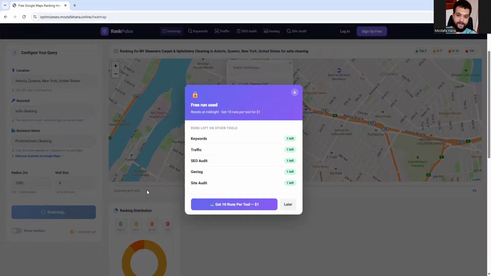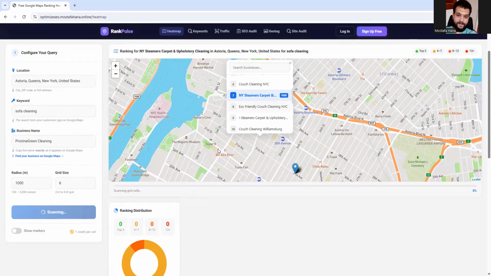Oops. Sorry, guys. I have hit the free runs limit, but I can give myself other free runs. So I can have more free runs. Actually, let's see how I can get more free runs.